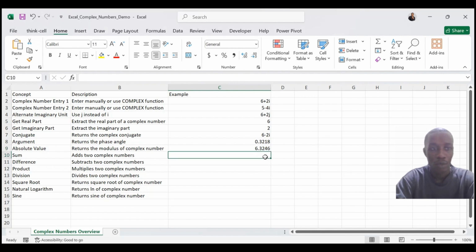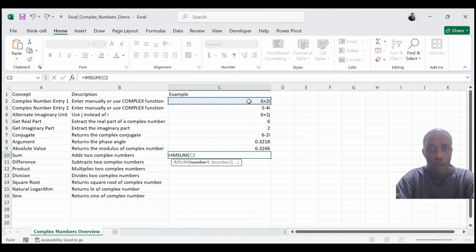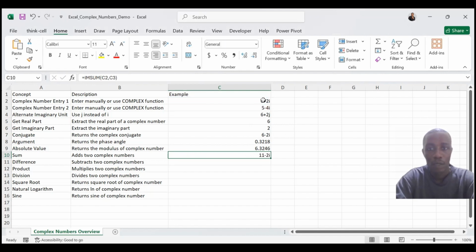Next thing that we are going to be looking at is summation, how we can add two complex numbers. So for this, we are going to be adding C2 and C3. And the function we are going to be using is the IMSUM. So I will do IMSUM here, and I'll select C2 and select C3. And you can see 6 and 5, 11, and 2 and -4, -2.